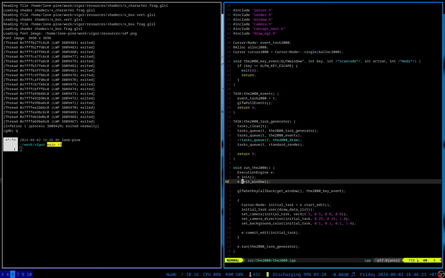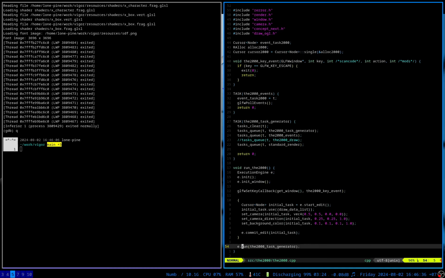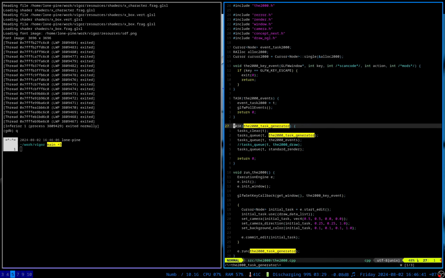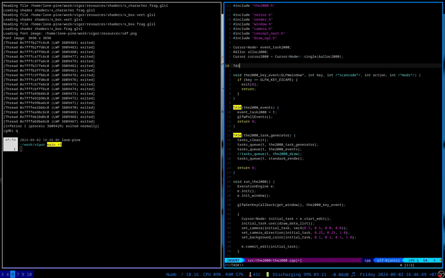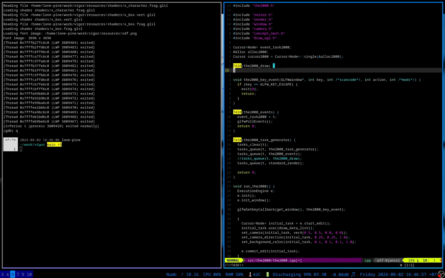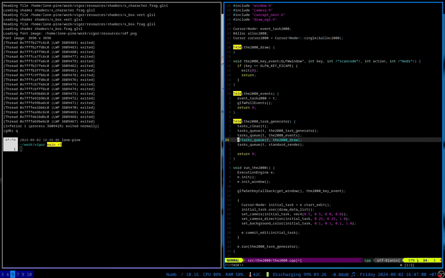You initialize it. You also initialize a window. Set some input callbacks. Set up some initial data, including the camera position, which we're probably going to adjust. And then you run with this task generator. Game engine is based around these tasks. I have to add a new task to handle drawing. Task the 2000 draw. And enable it.